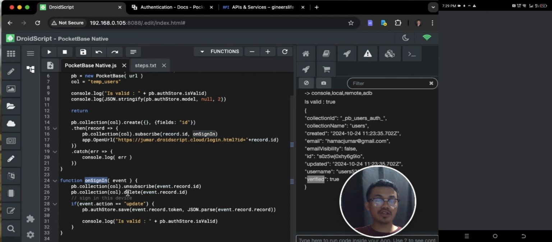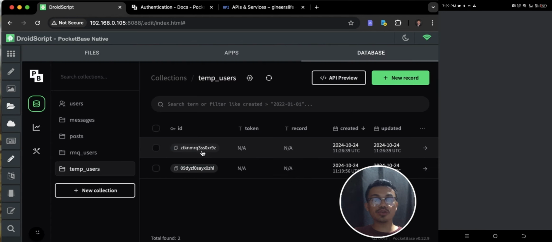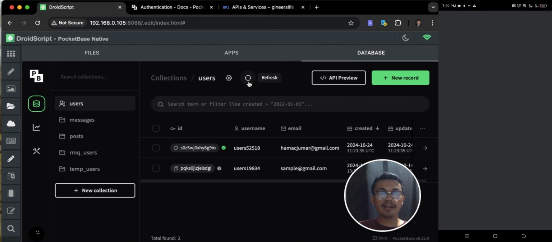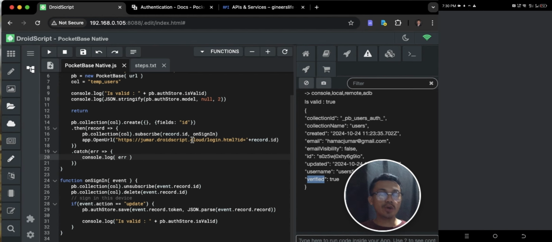So this pb.collection delete the event.record. These two records right here are not deleted because we have encountered errors in running our DroidScript application. If we navigate to our users collection and refresh this one, we have this email and username, and it is now already verified. So that's all in this video. We have successfully integrated OAuth2 authorization in our DroidScript application using PocketBase database.